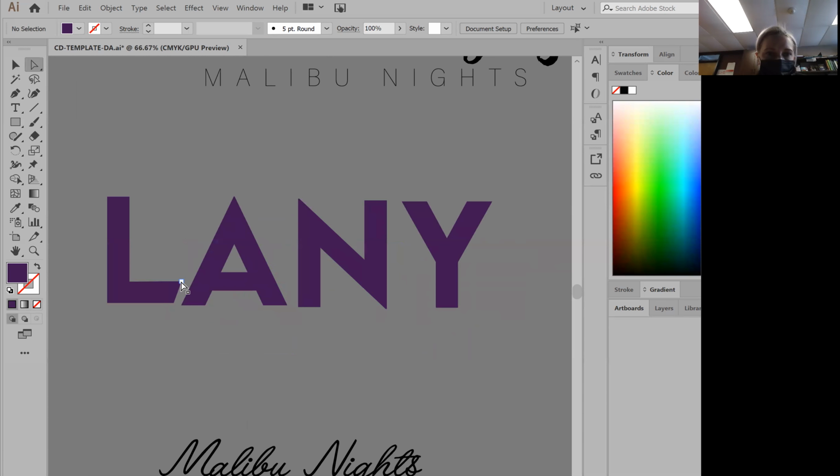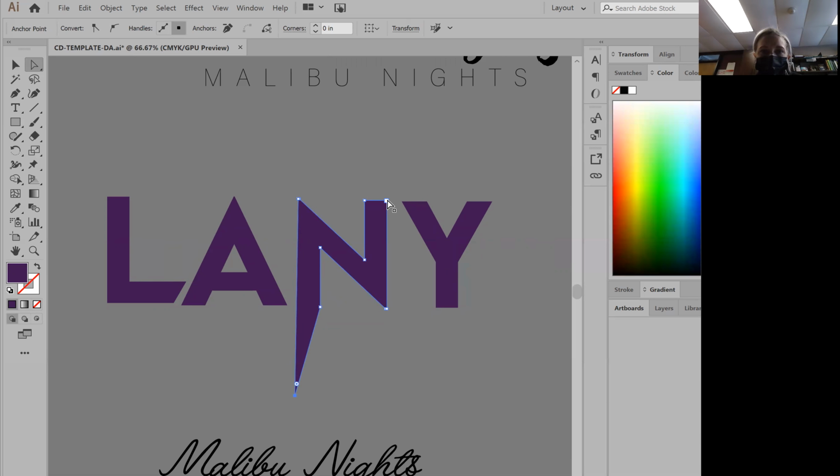And you can see how I can pull on this point and now make it mimic the same angle of that A. I don't know what else would look good here, but you could do that with any of these points. You could extend them, or bring them up this way.